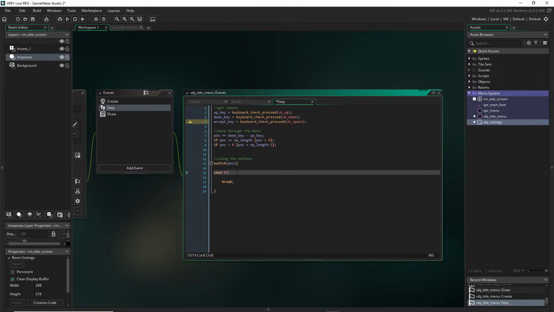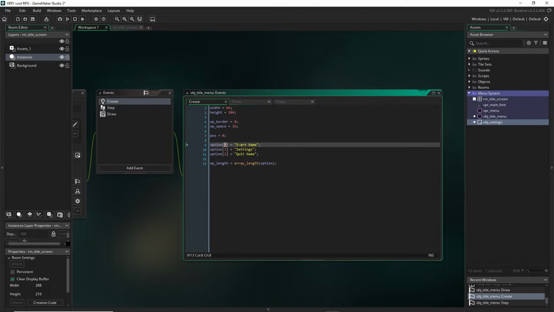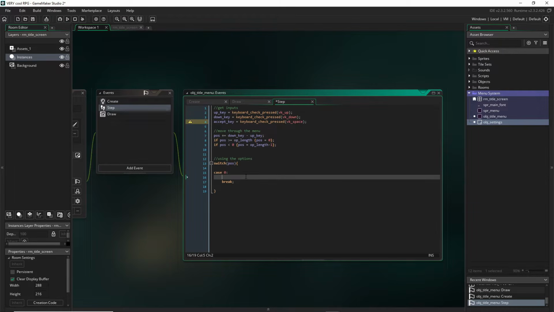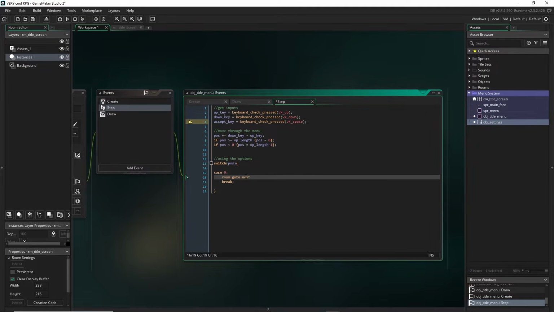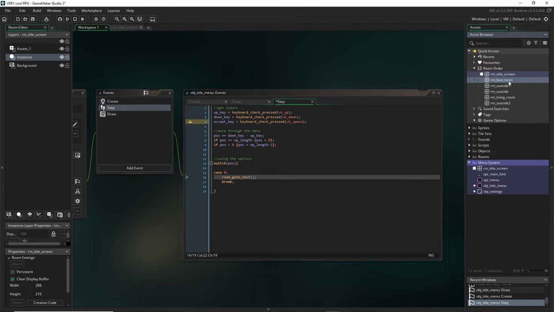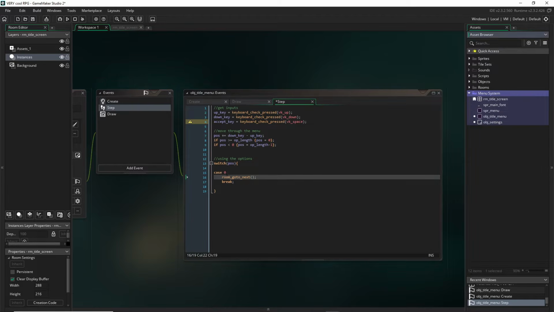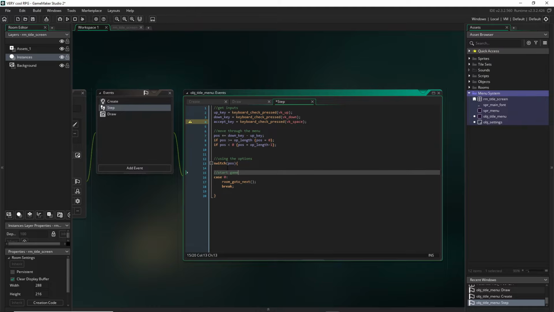So this is kind of like saying if position is equal to 0, or in the case that position equals 0, run all of the code before this little break that we've put in. So what do we want to do for 0? If we go here, our 0 option is just start the game. And in my case, that would just be room go to next. So in the list of rooms that I have, it would just take me to the next room in my room order, which for me would be room bedroom, but that doesn't really matter right now. So we'll comment this out and say this is start game.